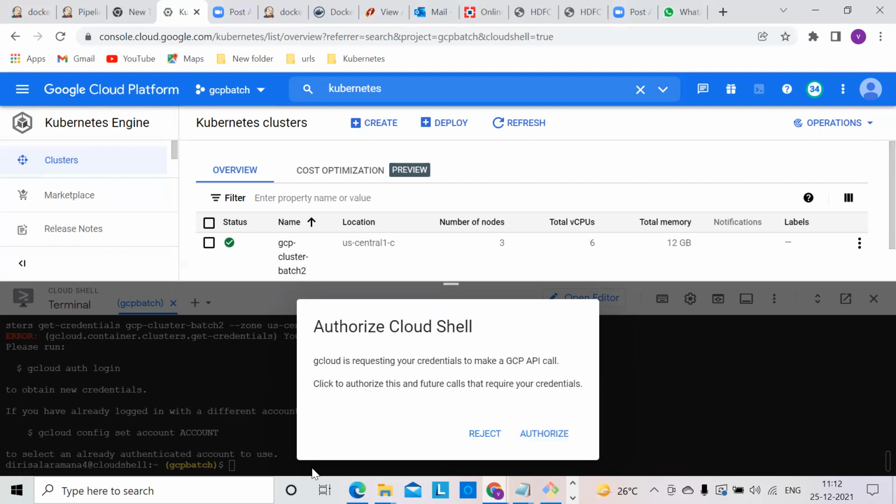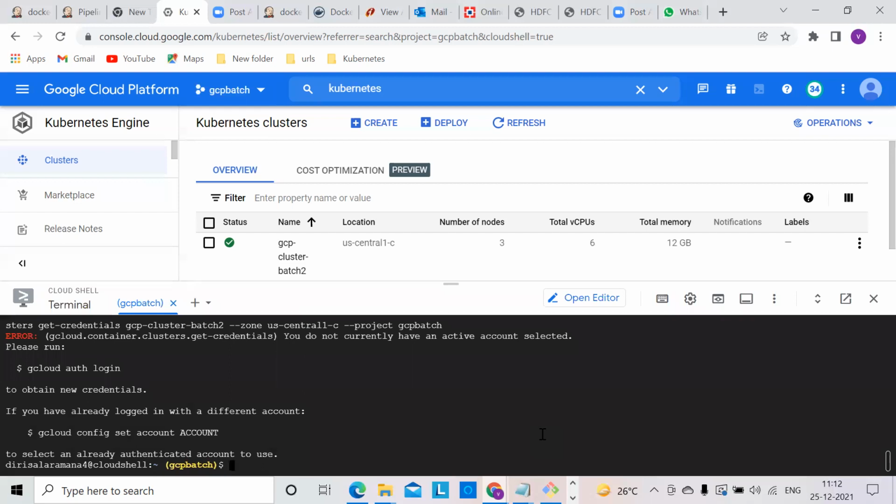If you observe here, it writes that gcloud config is set. You have to authorize, then only it works. Here we are not authorized, we don't currently have an active account.